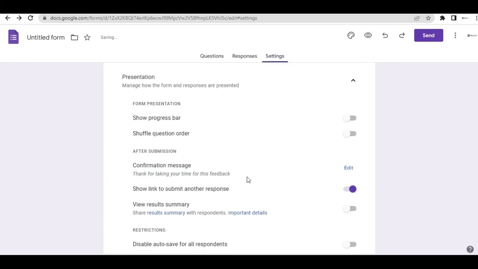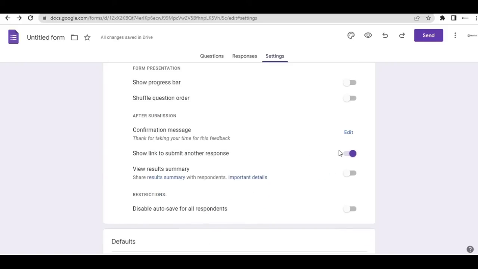So let me just save it. You can enable this confirmation so that automatically the system will send it to them. And then show link to submit another response. So maybe after submission you want the person to also submit another response again, you can enable it. If you uncheck it, that means they will not be able to do that. And then also you can allow them to view results summary.